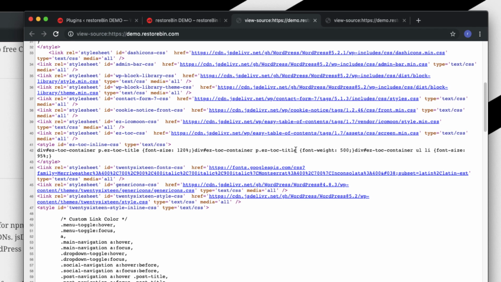cdn.jsdeliver.net. Loading the CSS and JavaScript from CDN network not only helps in improving the site loading speed, it will also help in saving our server bandwidth, which is provided by DigitalOcean.